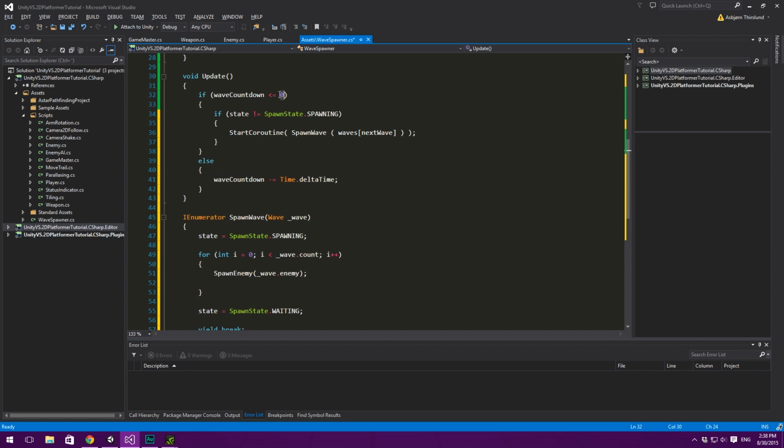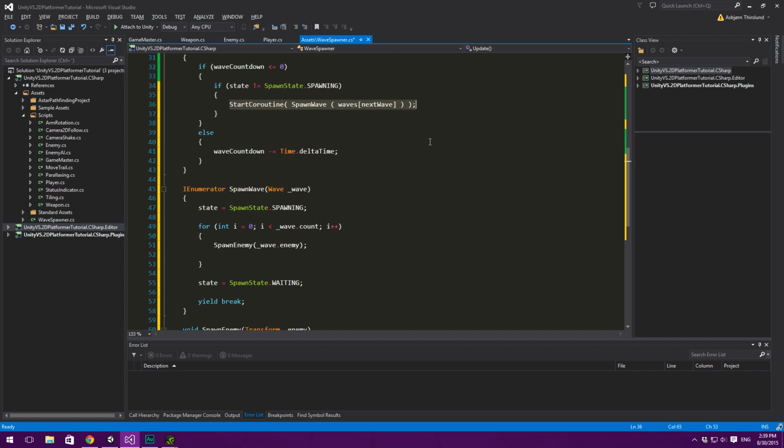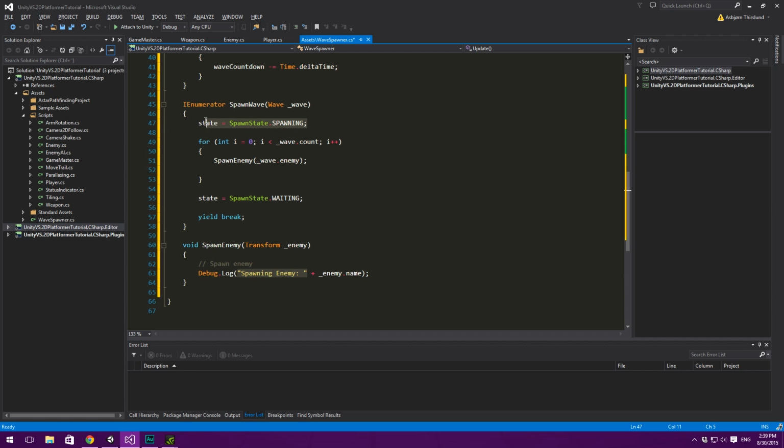And if it hits 0, then we want to check if we are already spawning. And the first time we are of course not going to be spawning, so therefore it's going to start spawning, which takes us down here, and it's going to say, well, now we are actually spawning. Then it's going to loop through the amount of enemies that we want to spawn. And for each enemy that we want to spawn, we are going to call the SpawnEnemy method, which takes us down here. And it's going to instantiate an enemy, which we haven't done yet. For now, it's simply going to write down in the console that we are spawning an enemy.